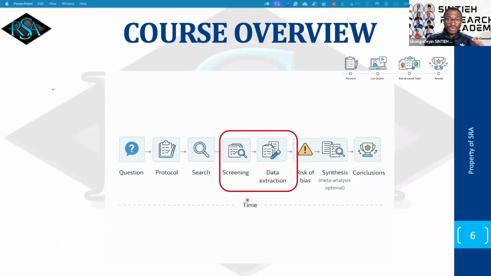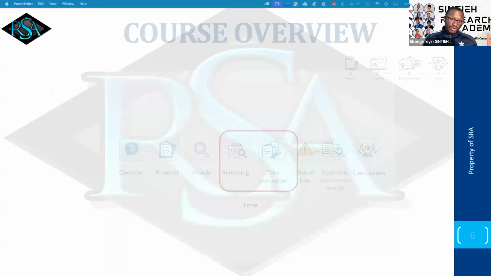What's most important for us on this day is that you're going to screen. Last week, last lecture, we did search on PubMed. So now you're going to screen. And the next session will be now to extract the data. And that's how we are moving until we get to synthesis and then we conclude your study. So that's the way your course is designed.